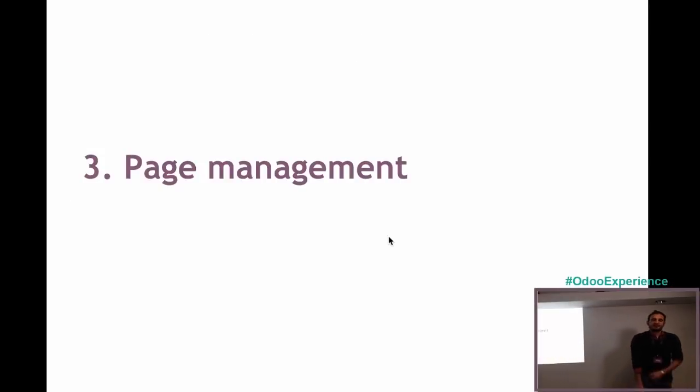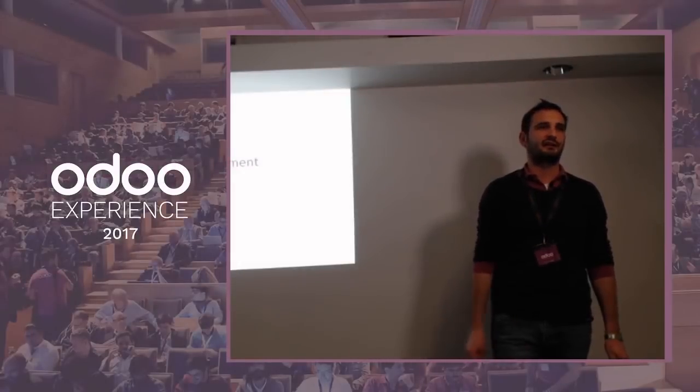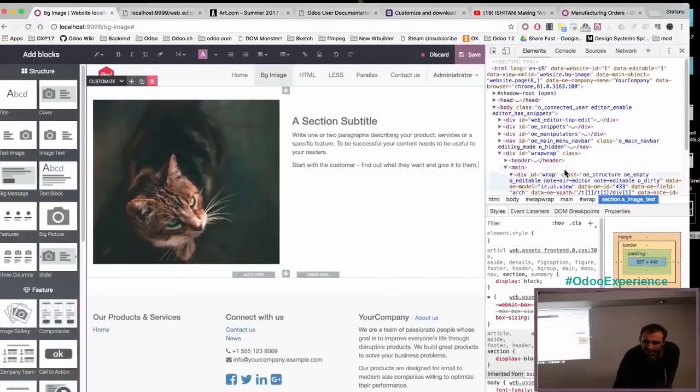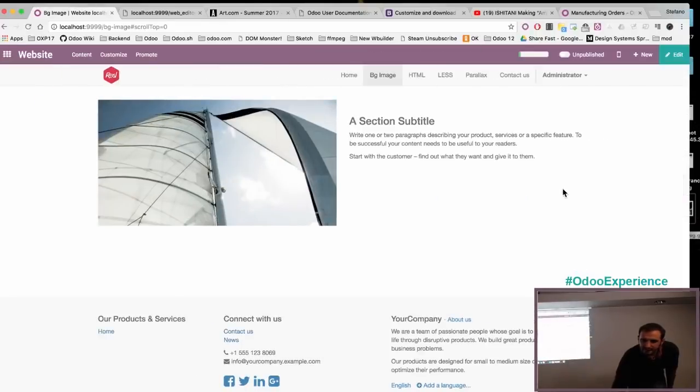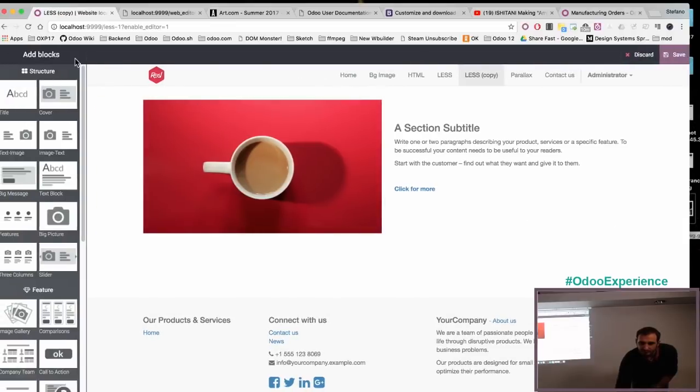Okay, another trick that actually is a feature. You probably saw that during Fabian's keynote, is the new page management system. Yeah, this guy. So clicking on content, manage page, you have the list of all the pages, and you can modify the page itself, duplicate it. For example, I will duplicate this page.